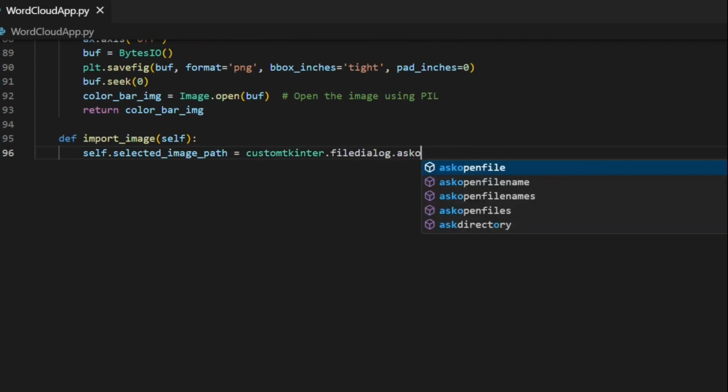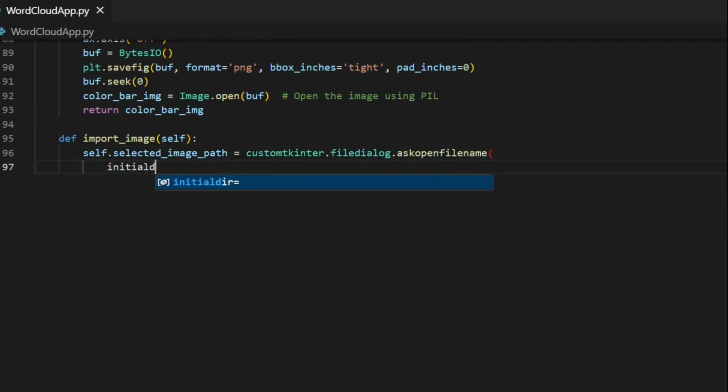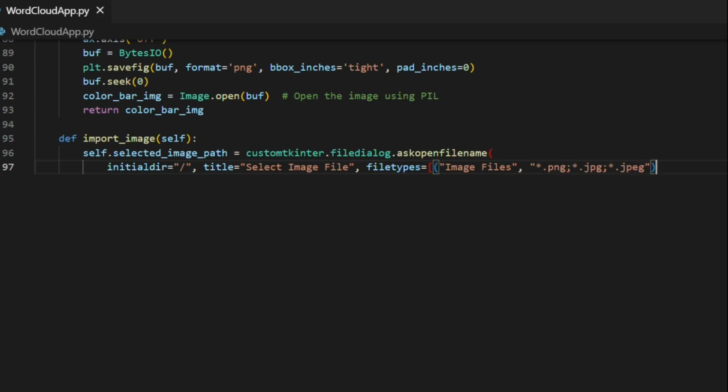We use customtkinter.filedialog.askopenfilename to open a file dialog box. This dialog box allows the user to navigate their file system and select an image file. The askopenfilename function is part of the filedialog module in the customtkinter library. It returns the path of the selected file.